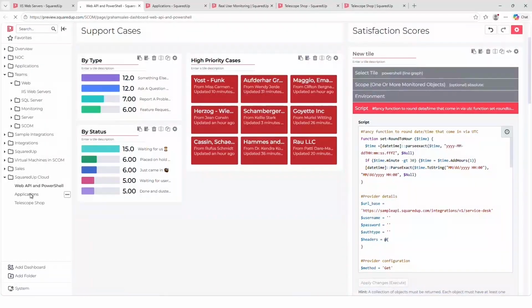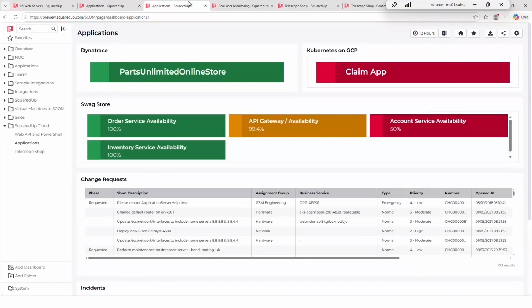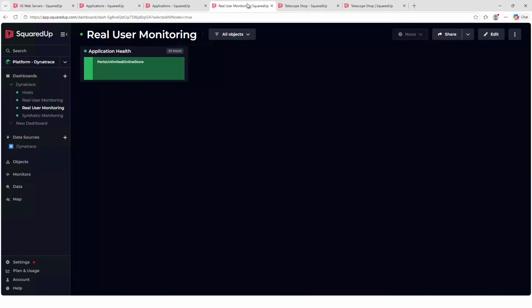The other option, we can actually create the tile in SquaredUp Cloud. So let's have a look here at some applications. Here we go. And then, so this is now SquaredUp Cloud. And what I've done is I've got a variety of applications, one of which is Parts Unlimited. I've got my dashboard here in SquaredUp Cloud. And what I want to do is surface that information into Dashboard Server.